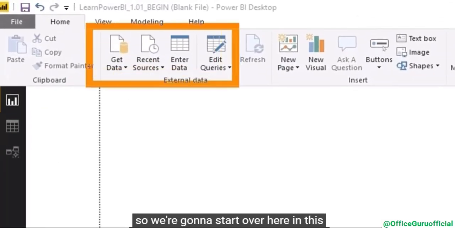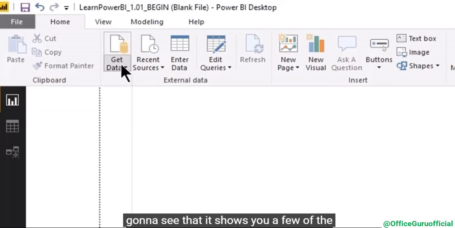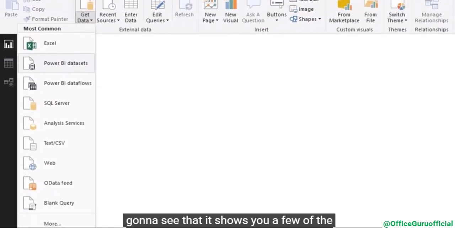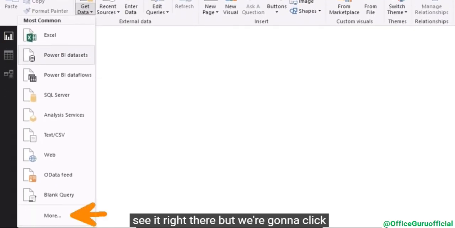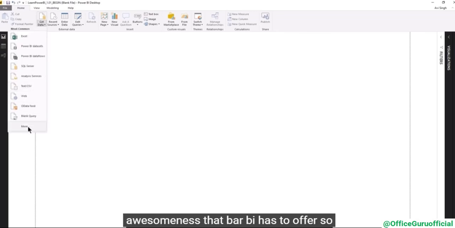So we're going to start over here in this section, and we're going to start with the Get Data button, which is right there. So once you click on that button, you're going to see that it shows you a few of the common options right there. So you can see it right there, but we're going to click more just so we can experience the awesomeness that Power BI has to offer.